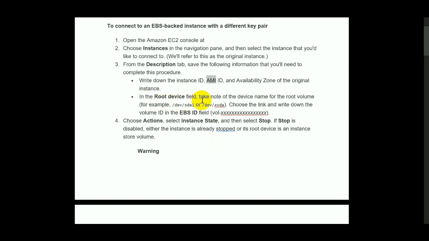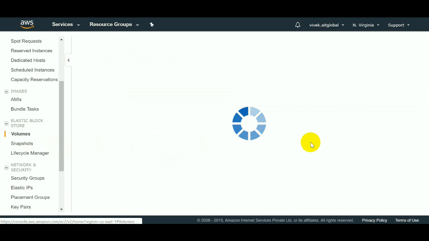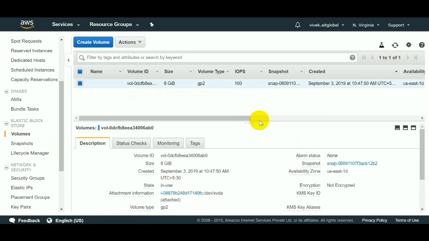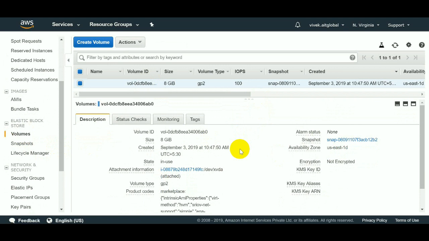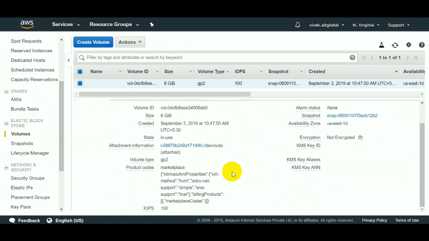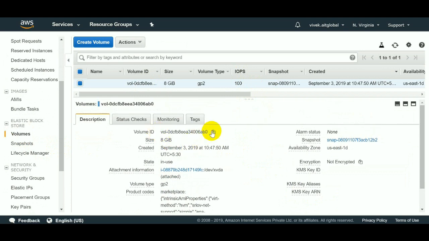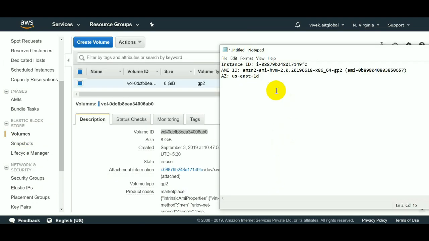in the root device field, take note of the device name of the root volume. For example, it will be like /dev/sda1 or /dev/xvda. Choose the link and write down the volume ID in the EBS ID field. So now you need to go to the EBS ID field and note down the EBS ID. Go into the volume. This is my EBS volume which is attached to your EC2 instance, and for this EBS volume you will have the device ID. So this is the volume ID you need to note down.